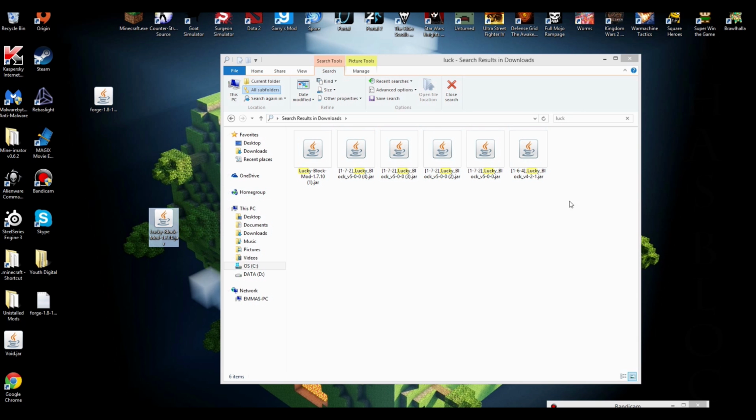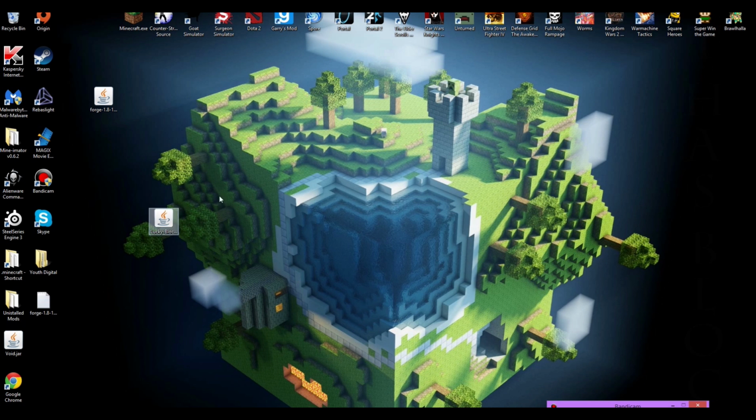And as you can see, I've downloaded a lot of different Lucky Block mods, but this is the one I downloaded because it is 1.7.10.jar, and that's the version we wanted. Now, don't double-click this like Forge. You don't want to open it.